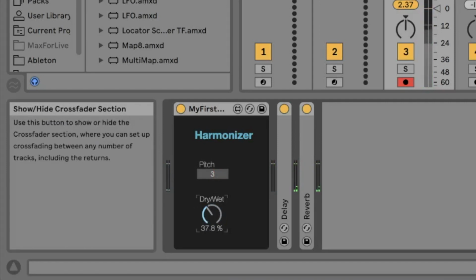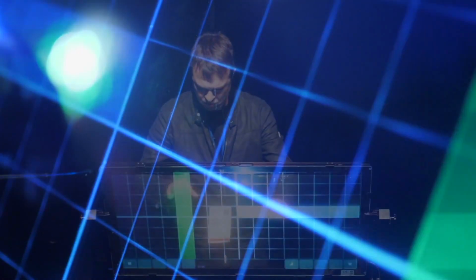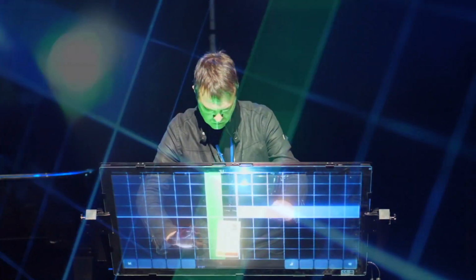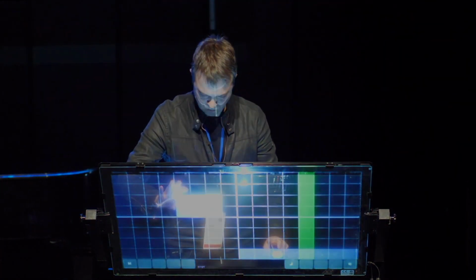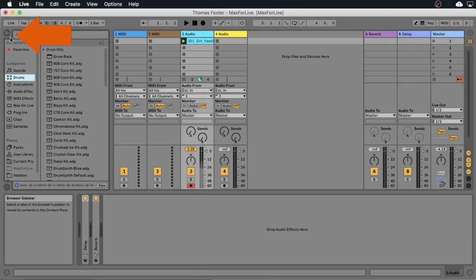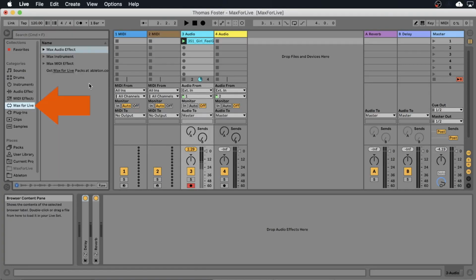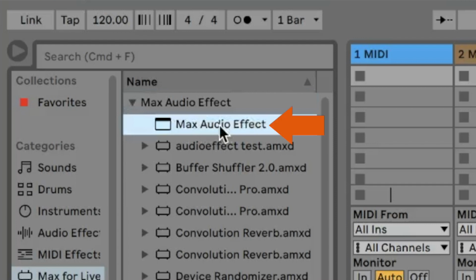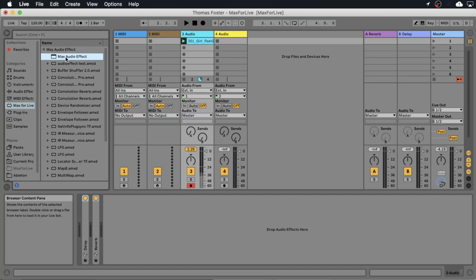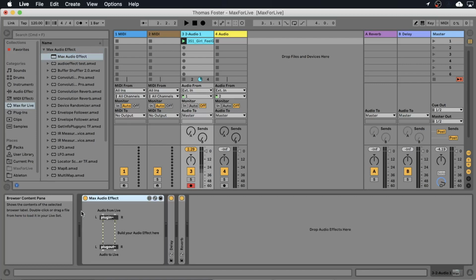If you give me 20 minutes of your time, I will guide you to build this harmonizer as a Max for Life audio effect that you can use in Ableton Live to pitch your audio. Have fun! First, we open the browser, we go to Max for Life, and then we go to Max Audio Effects. The first thing is the Max Audio effect, that's the init effect where you can start to build your own audio effect. So let's place this on our audio track.